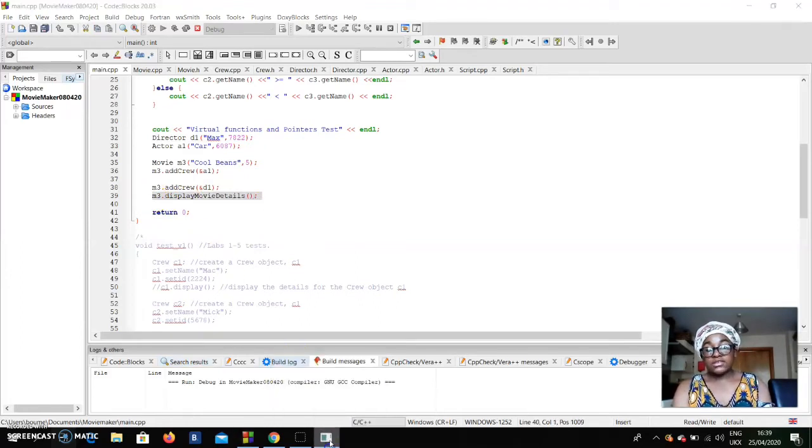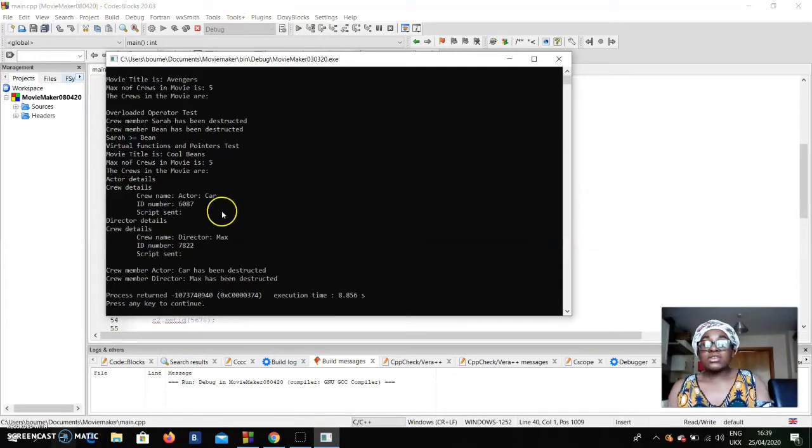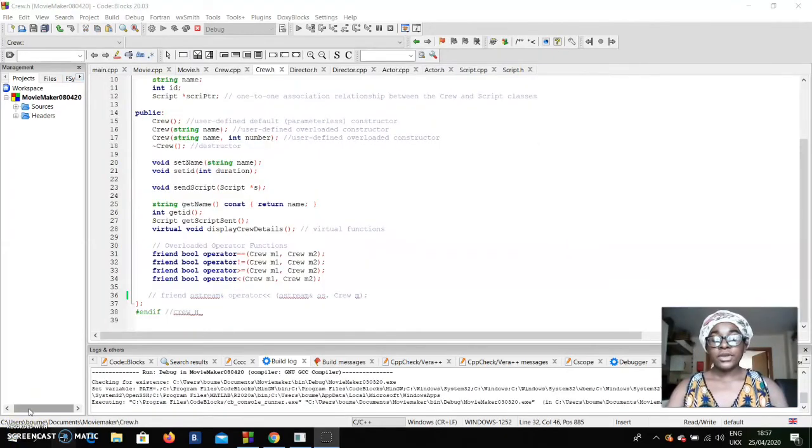If you go into the command again, you can see that we have the actor details and the director details, because the display crew details function was able to see that this one is an actor and this one is a director. It finds the details for the actor and the details for the director, and shows them. Now we're going to look at overloading the comparator operator.